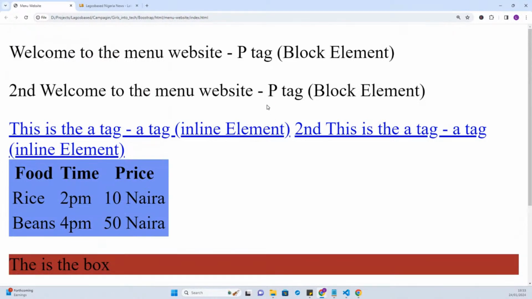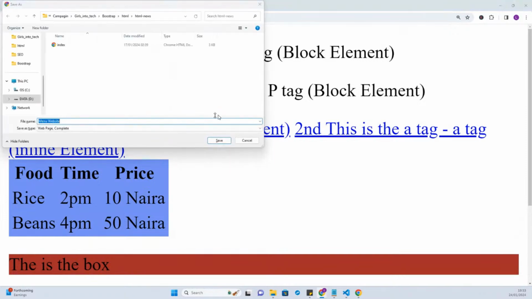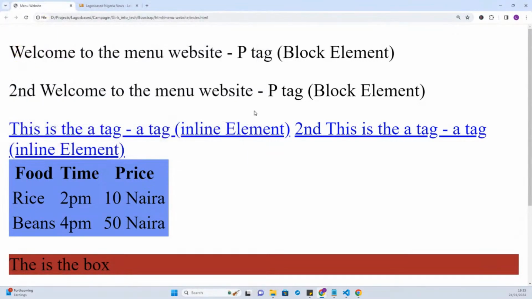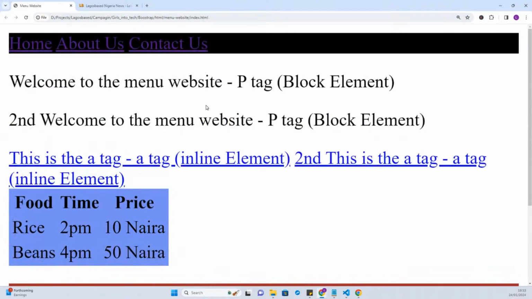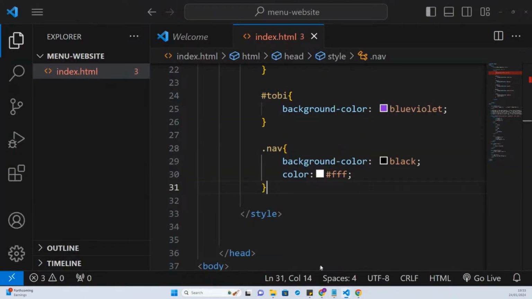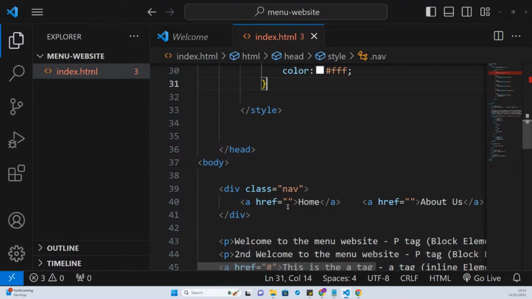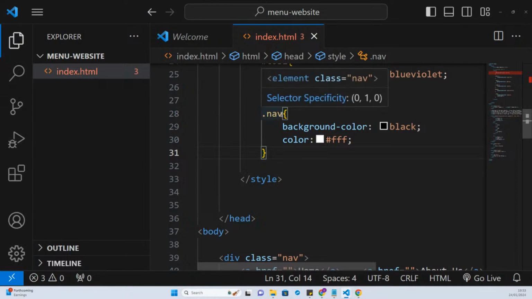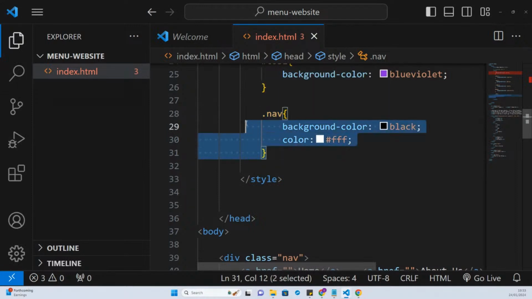Did I save it? Or something is broken. Okay, there we go. All right. So our anchor tag is still having that color, but that is not the color we want it to have. So why is it behaving like that? It's very simple. Okay, so if that happens, you can do something like this.